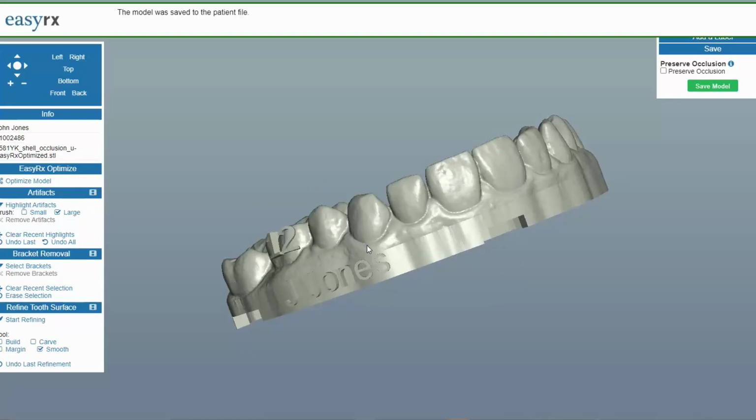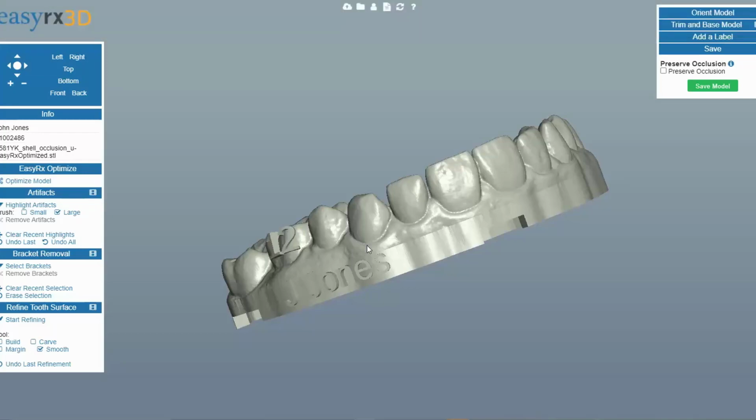What's important to note about saving is it saves back to your EasyRx account. The file is transmitted in an encrypted format to your account, and it's stored in an encrypted format as well. And EasyRx is automatically backing up those files, so not only do we allow you to base your models in EasyRx 3D, we're going to save your models in a secure encrypted environment that we host on the Amazon AWS platform.